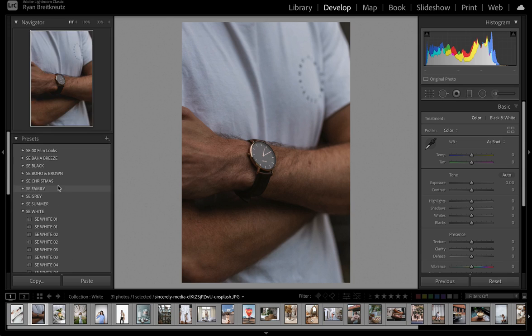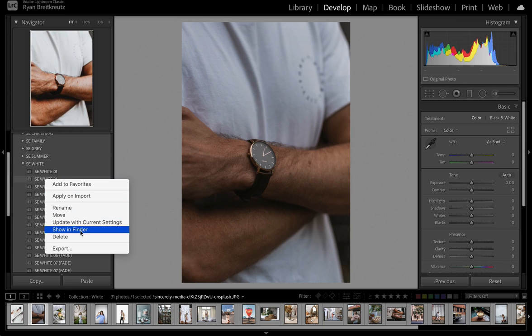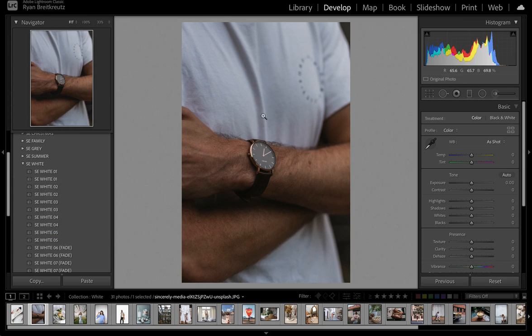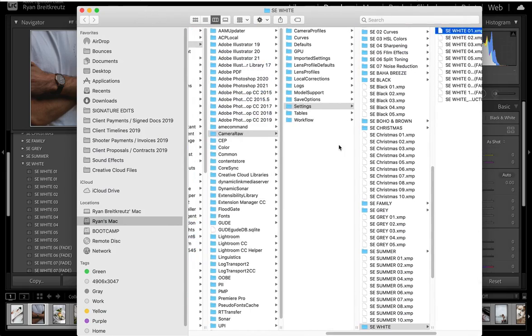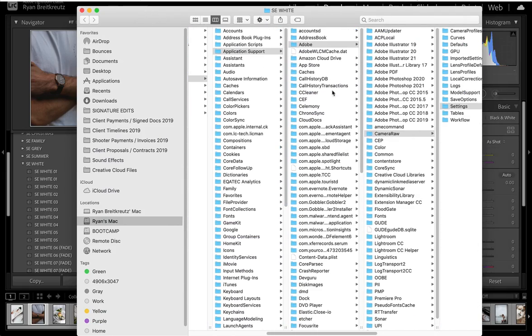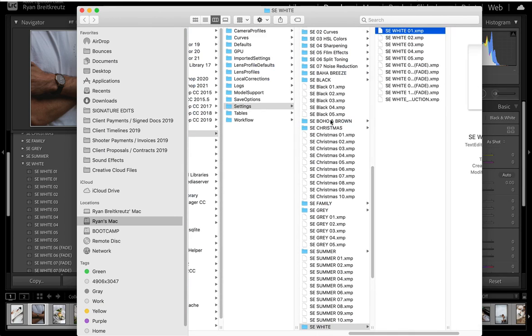Now, if that isn't working for you for some reason, that's fine. You can also do it by just selecting one of these presets, right-click, and go to where it says Show in Finder. That's just the easiest way to get to the preset folder. You can see here that we have Adobe, Camera Raw, under the Settings folder. That's where all of our presets are kept.